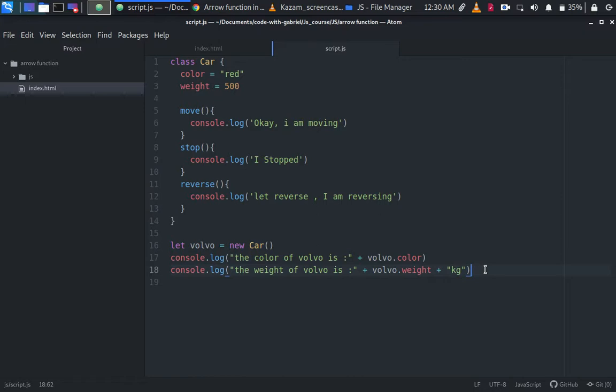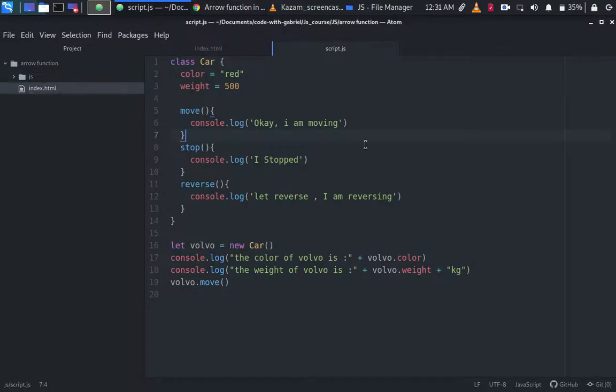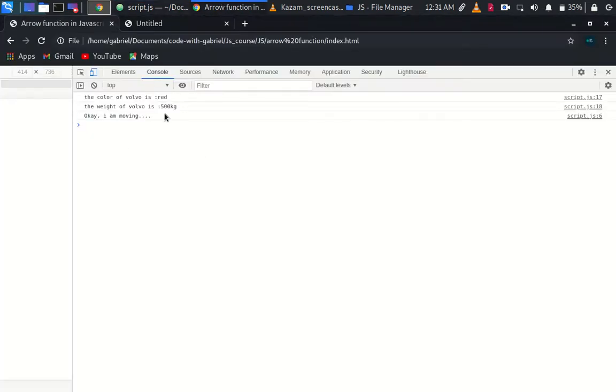So okay, enough of that, we know this Volvo, so let's go ahead and move this. You can say Volvo.move. As a matter of fact, I can say start, but let's just use move, still the same thing. So if you refresh it, it says okay, I am moving right now. So we know for sure that our Volvo is moving.